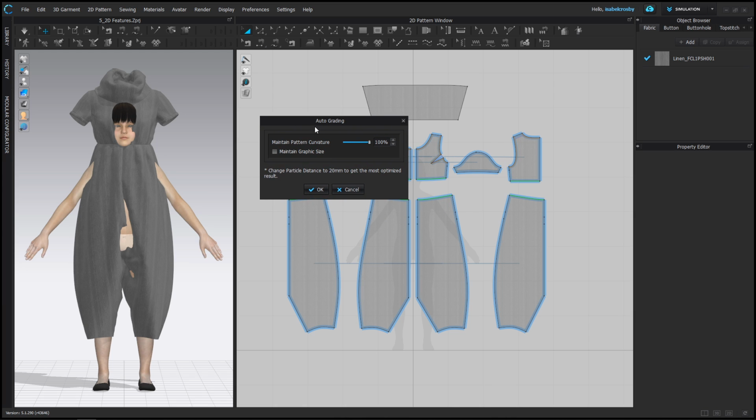Once you click the auto grading button, you get these options here. So maintain pattern curvature is really just about the shape of your pattern, especially around these curves, armholes, necklines, sleeve caps. I suggest first auto grading with this at 100%. If you want to then try sliding it down, if you're not happy with the results, you can do that. It may be necessary if you're going from, maybe a woman to a child would need less shaping in certain areas, but I haven't found yet that I've needed to adjust this. So try it first at 100.